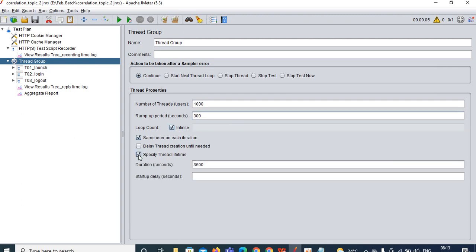Go to specify thread lifetime. Here you can enable how much time you want to run. Okay, so 1 hour or half an hour or 2 hours. Based on your requirement, based on your client requirement, you can run your test. So this is how you can design your load test.